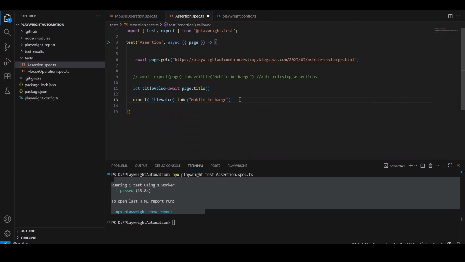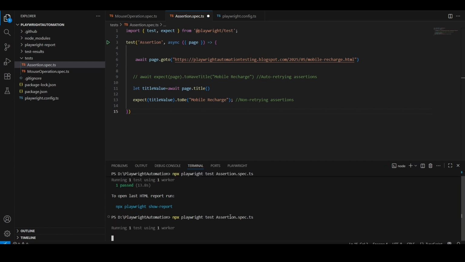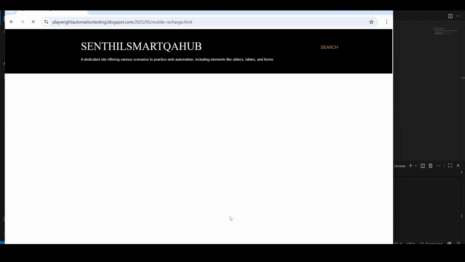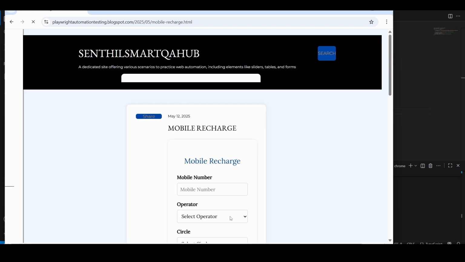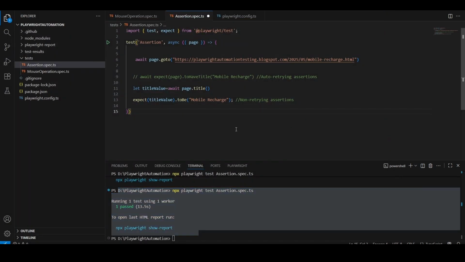So this statement is a non-retrieve assertion. We are fetching the value, and directly we are validating the values. Let me run the code. So the script got passed. But we always prefer the auto-retrieve assertion statement, because non-retrieve assertion sometimes leads to flaky tests.